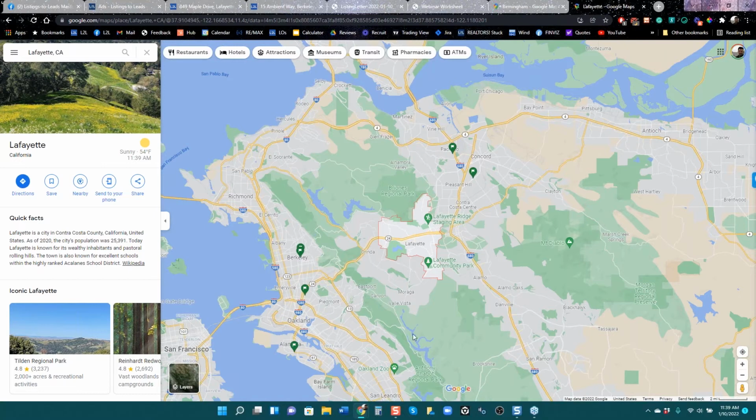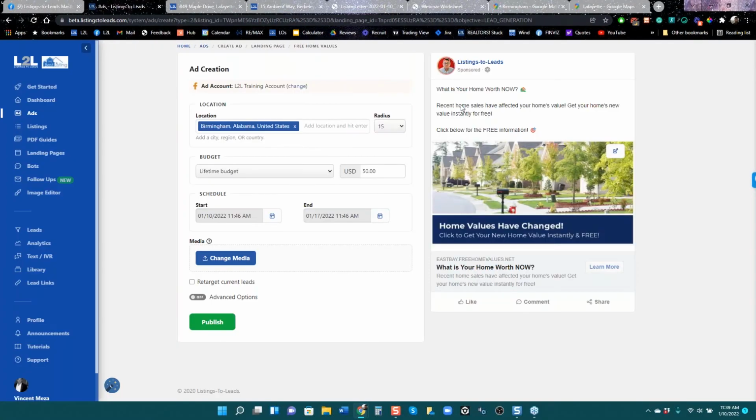So all these people are seeing this home value ad, and if they click on it, they're chewing up at least $5 of your dollars, right? And they might feel like this is not really my area, and I don't really know if I want to give up my contact information because it's not Lafayette, right? It's not Alamo. And so those are a couple of the reasons why Facebook home value ads just don't even work, okay?